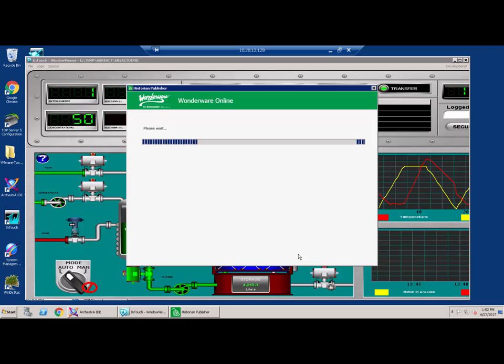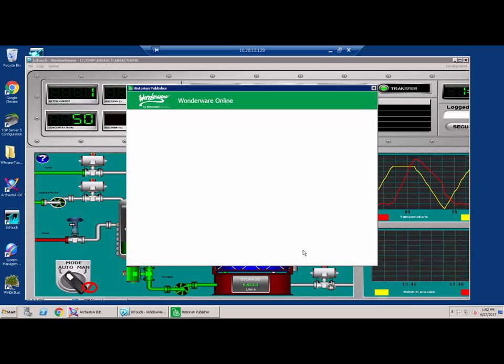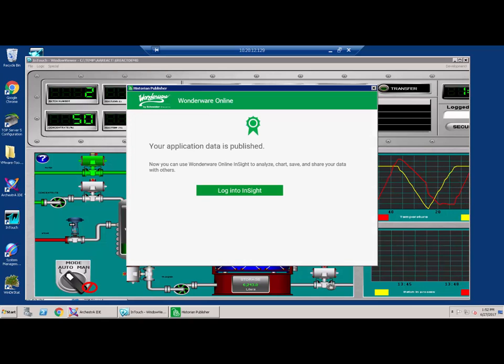So what it's doing is taking that tag name dictionary, the tags that I have checked for logging that data, and it's going to start having a streaming connection from this local InTouch application up to Wonderware Online. If you wait a little bit, it's going to say your application data has been published. Then we can log into Wonderware Online Insight and make sure we have that data being streamed in from this InTouch application.